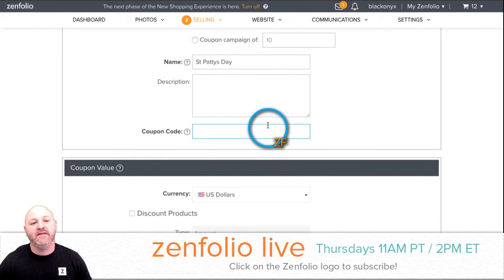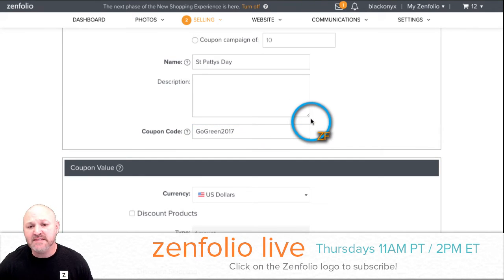And then for that, let's think of a coupon code. I'm just going to say, I don't know, Go Green 2017. And that's going to be the coupon code that you're actually going to send out to your clients. So if you're targeting a specific group of people or maybe a specific client, you can definitely personalize it a little bit. You just want to make sure that it's going to be easy for them to remember.